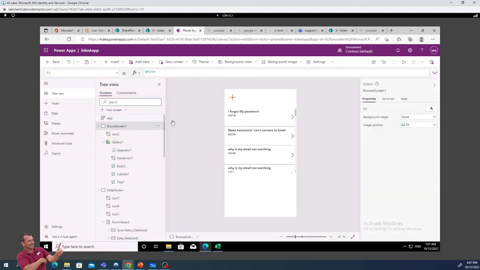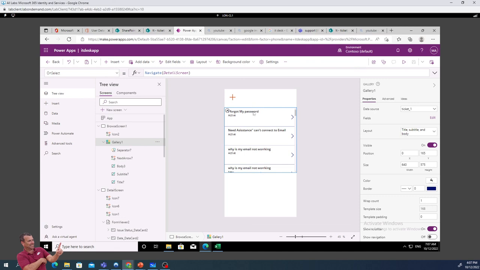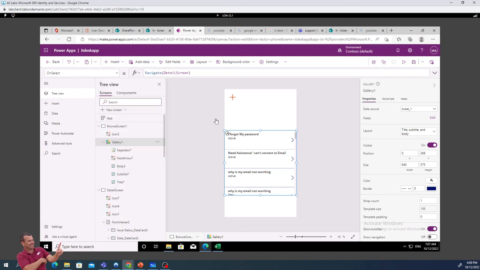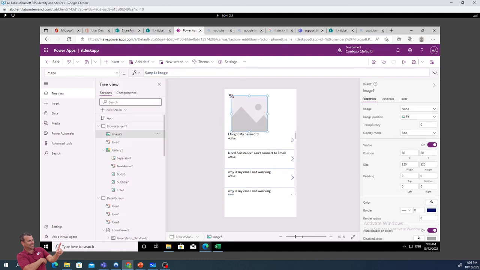Now what I can do is add something nice. For example, this is my ticketing system. So for example, I can insert an image. That can be very nice. So I'm going to say that I want to take an image here, just to have some fun. Okay, look and feel. So this is my new ticketing system.